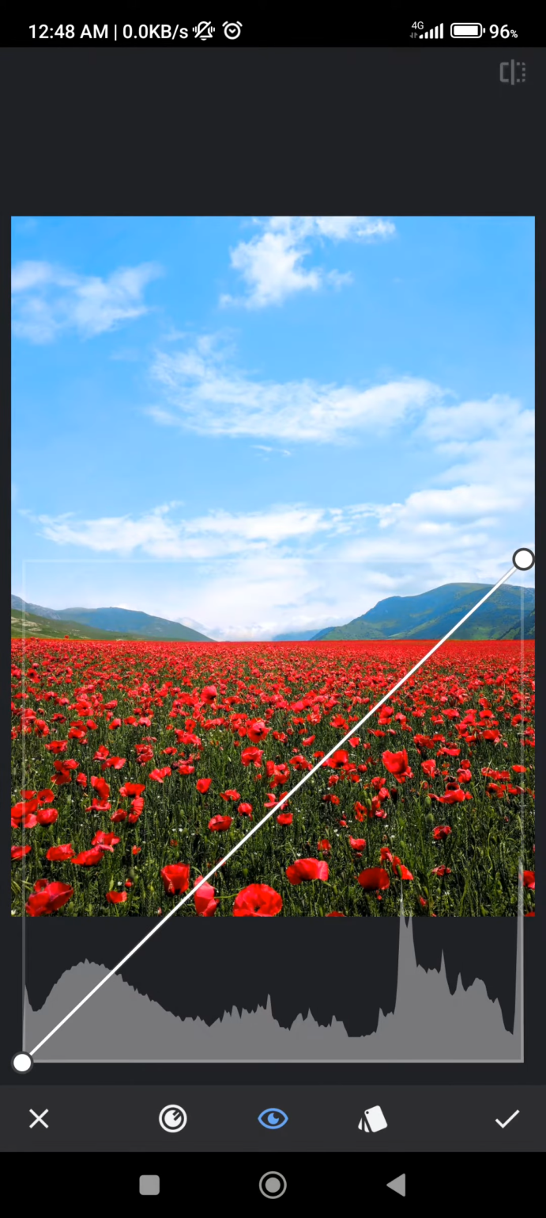Here you can see the graph of the RGB values, which we can manipulate to our will, as you can see.